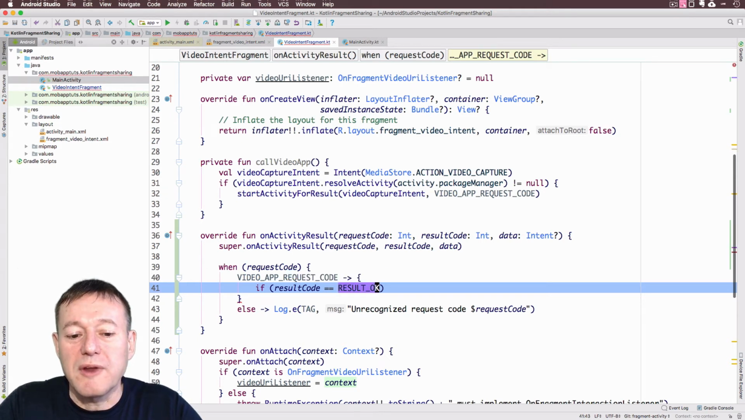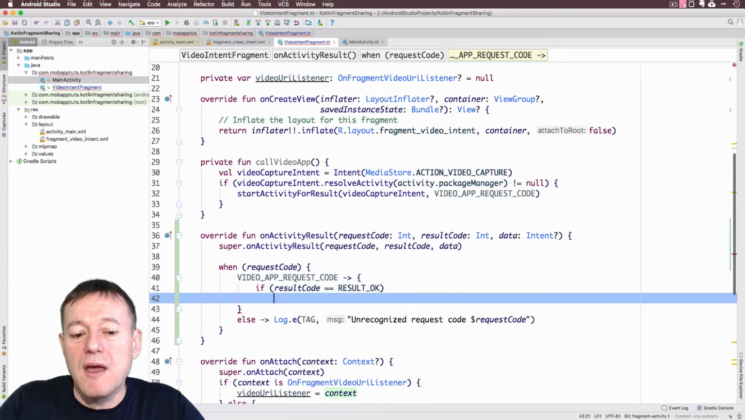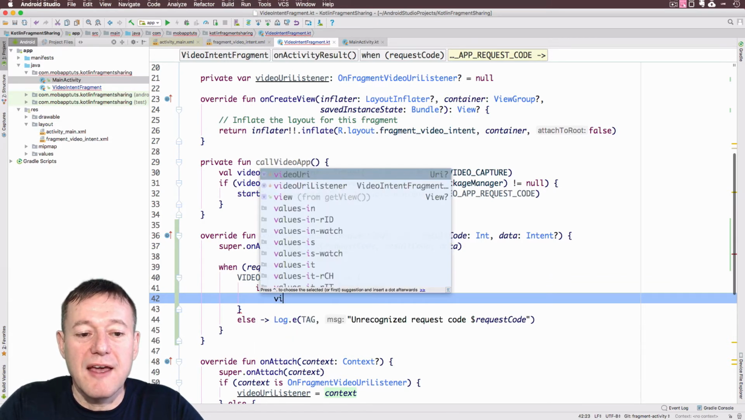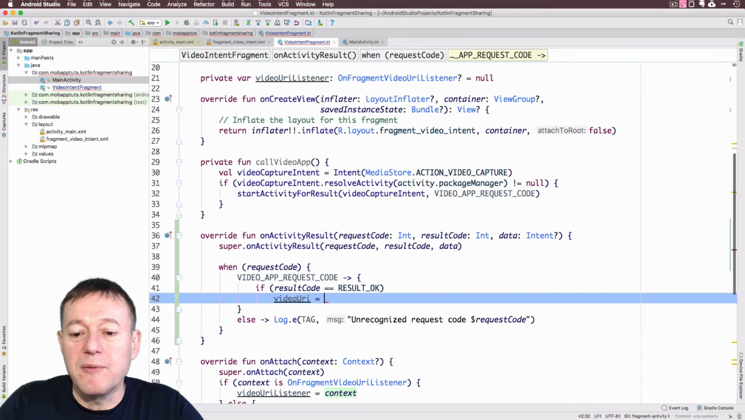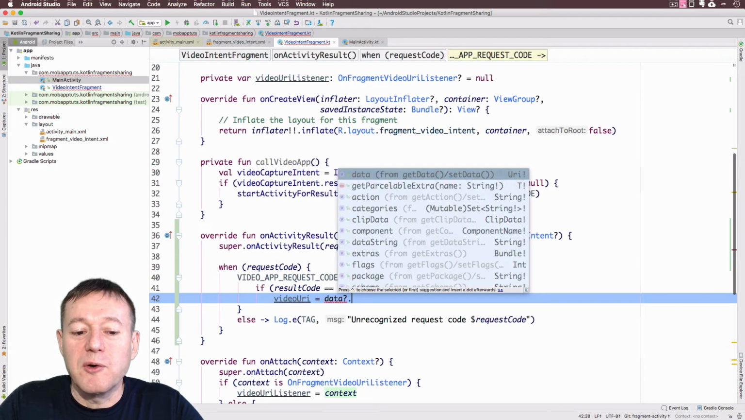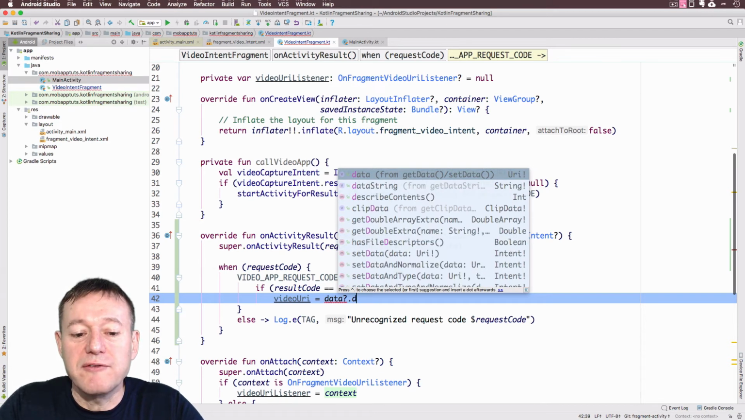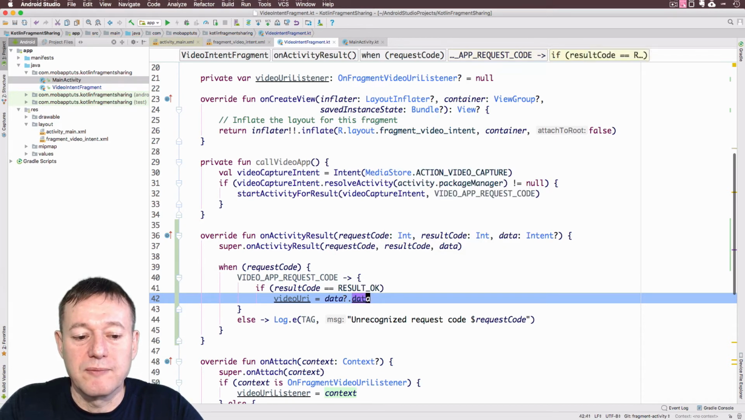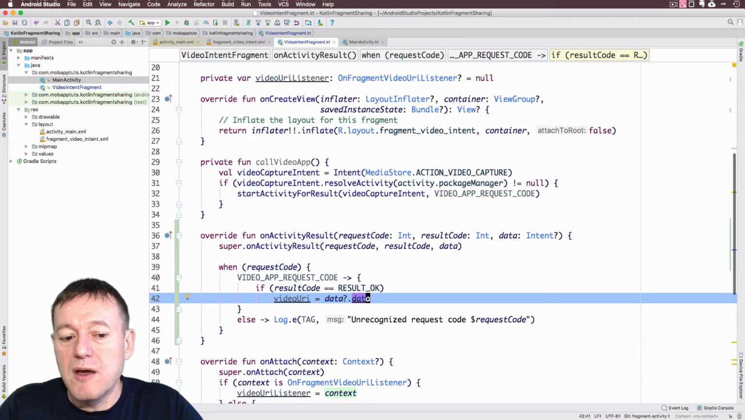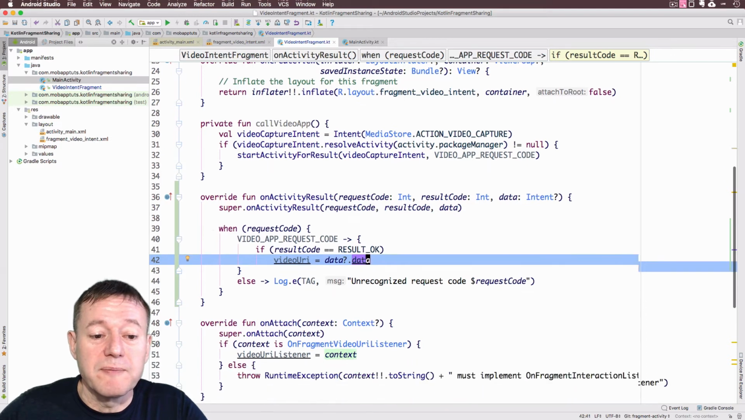And we'll have to press Alt Enter on that. Okay, and if the result's okay, we can just set our video URI from the data. It could be a null value, so we'll have to make a null safety call. Okay, and that should be fine for our onActivityResult.